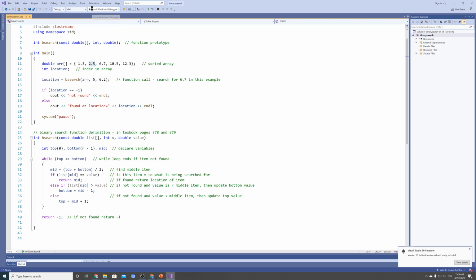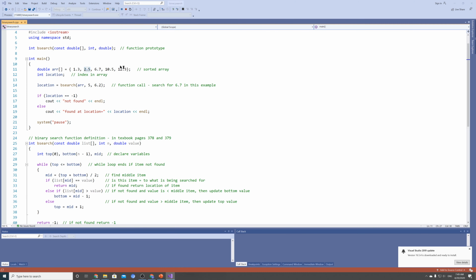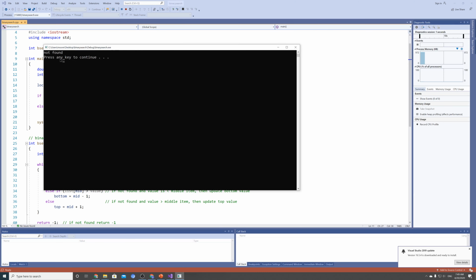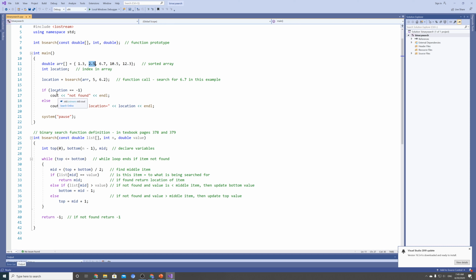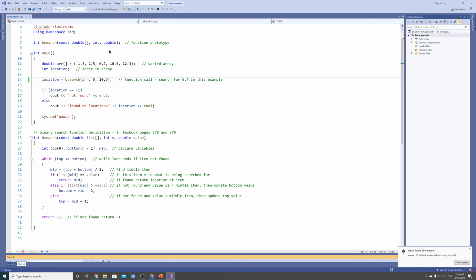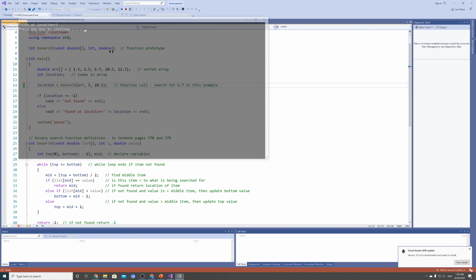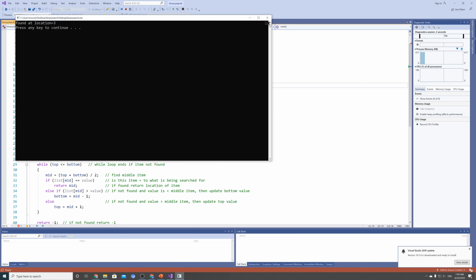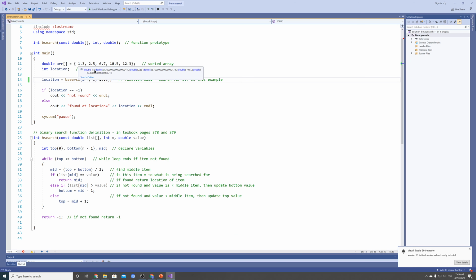So we run it. And there it is, not found. If it returns minus 1, it just displays this message, so it says not found. Now if we run it, of course, with something else, let's do 10.5. We run it. Found that location 3. 0, 1, 2, 3. So it's at location 3.